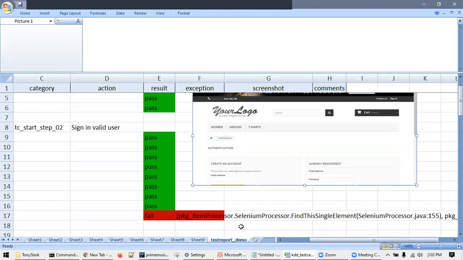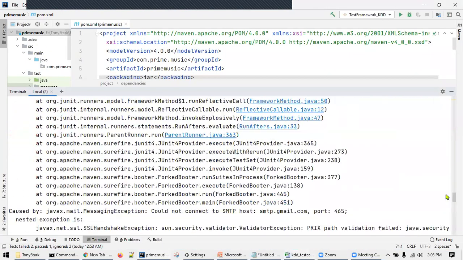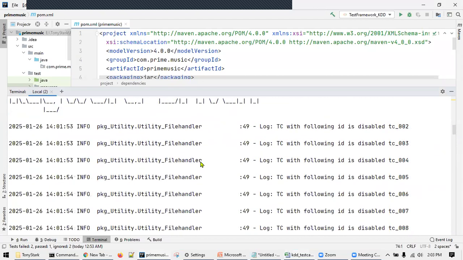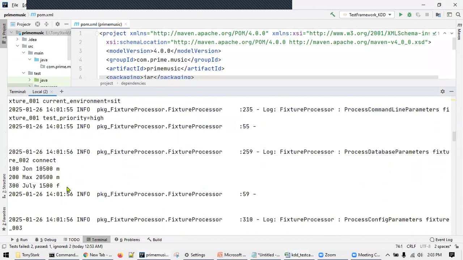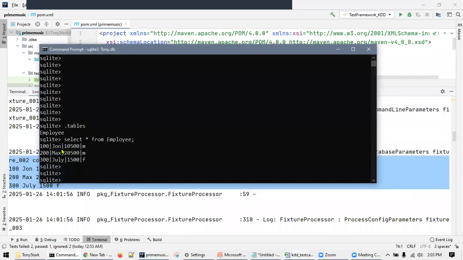Now coming to the database part, if you see in the logs, I have one step wherein it will log into the database and raise a SQL query. So this is a sample output. If you see, this is what matches the same data here.